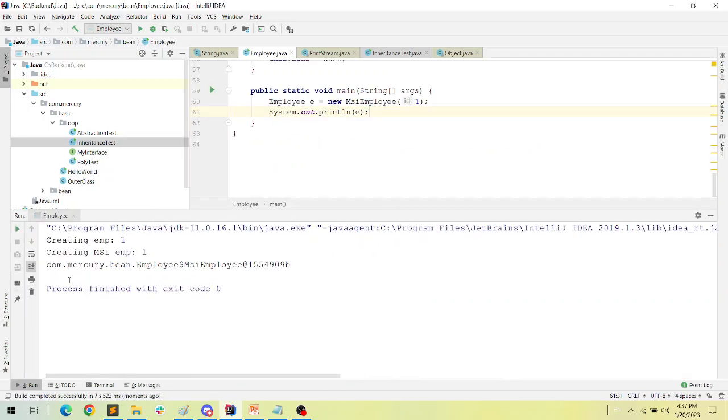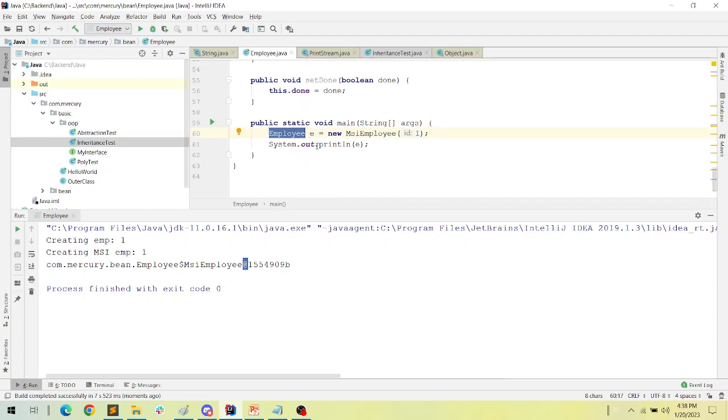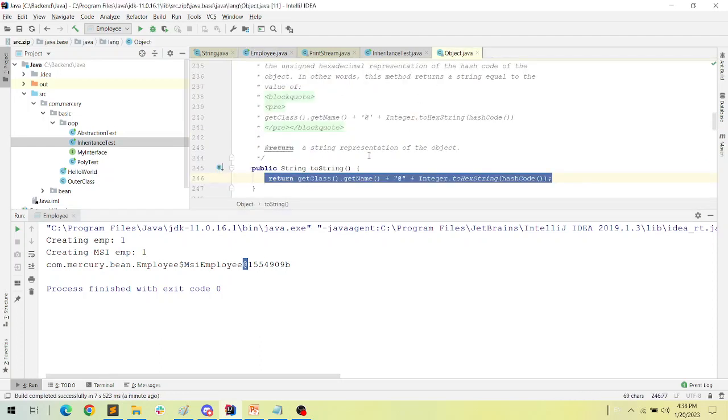It will display something like this: MSI employee at this place. Why is it displaying this format? Because it's actually trying to display the toString function on this employee class, but I didn't override the toString anywhere on this MSI employee class. So by default, it's trying to display the toString defined in the Object class.